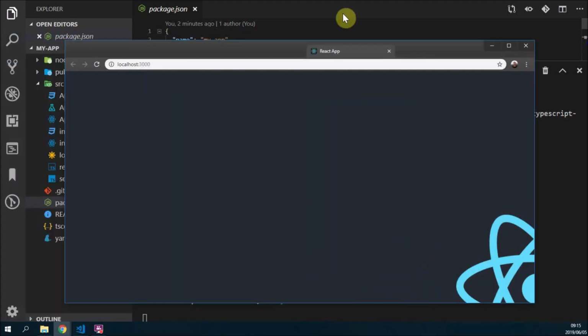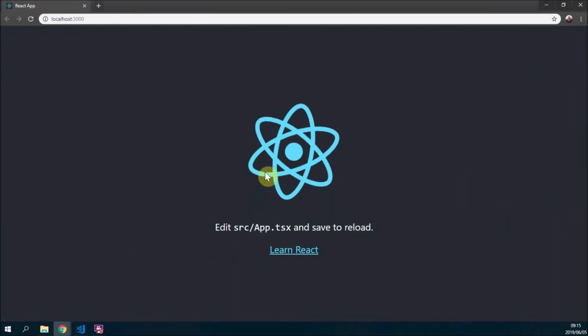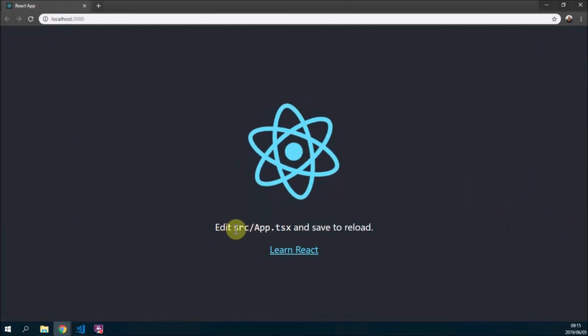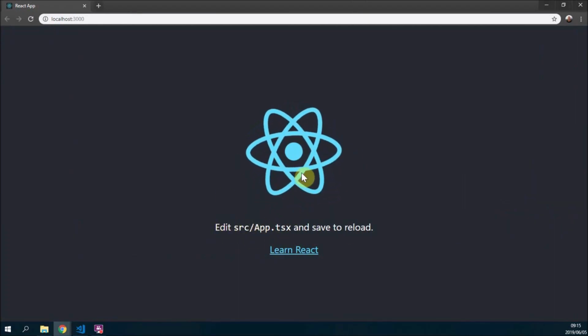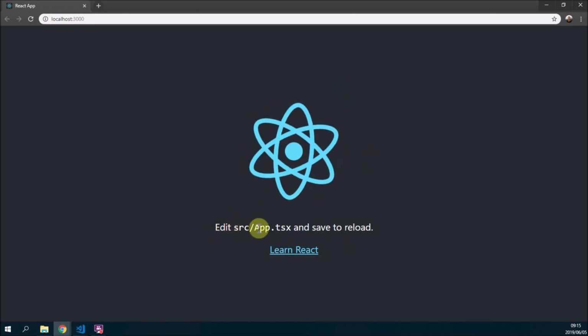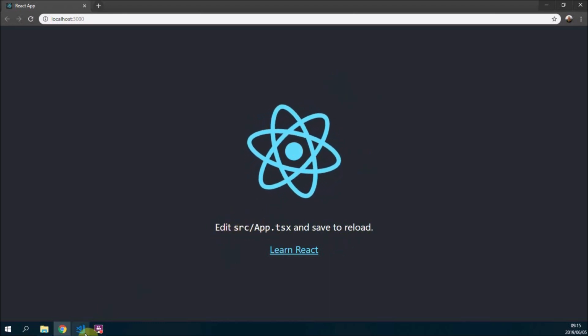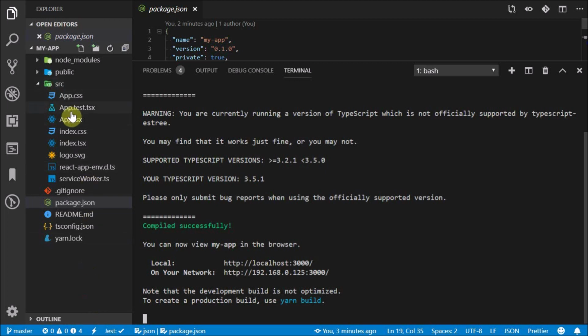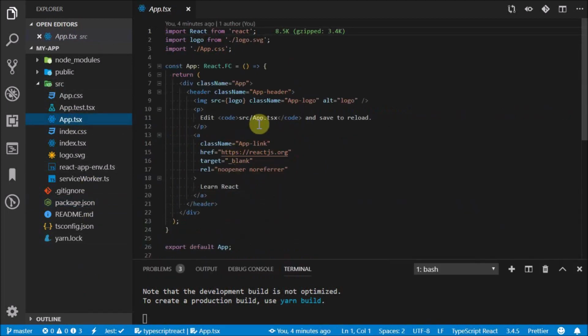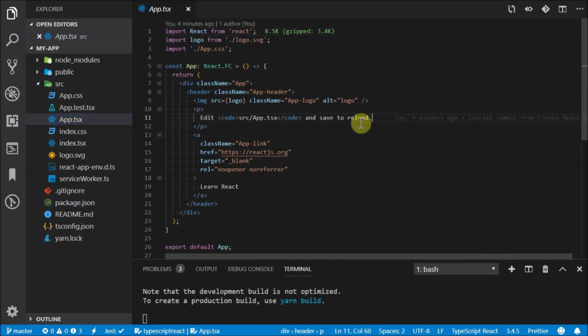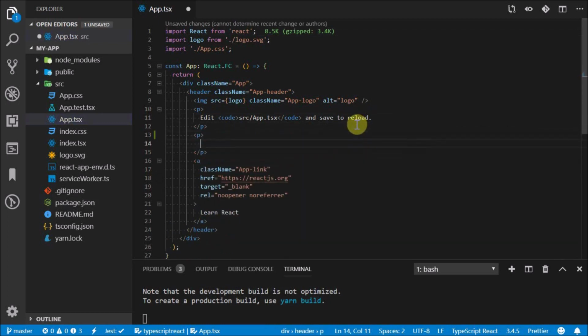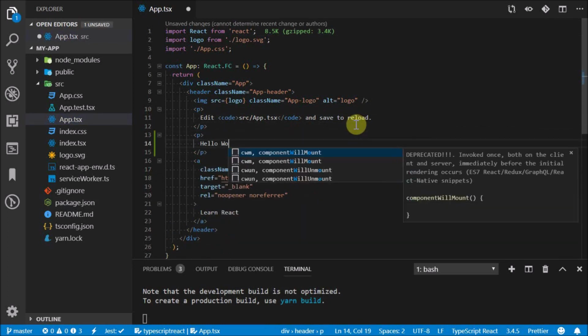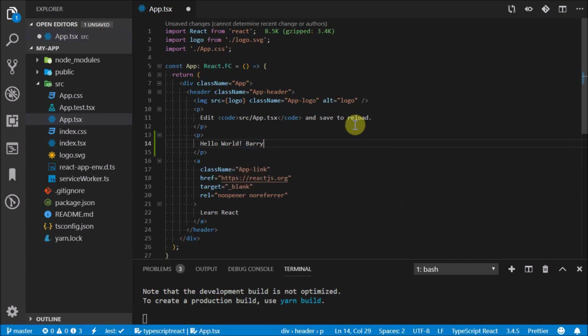Let me move it over to here. This is our React app that we've built. It says we've got a spinning thing here, edit src/App.tsx and save to reload. So if we go back to our code here, that's actually this over here that says edit src/App to reload. So maybe we can add another paragraph in here and say hello world, Barry here, and we save this.